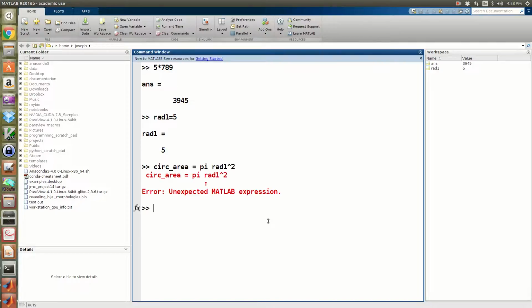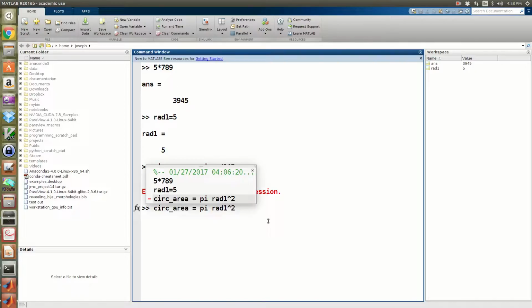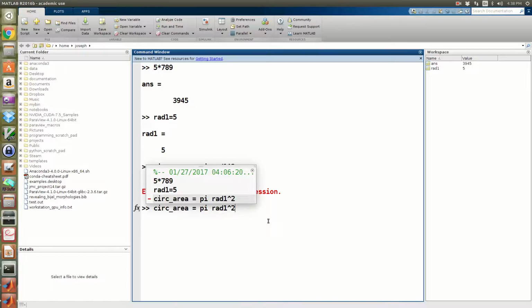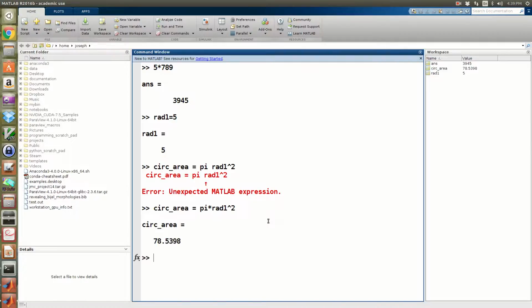Now this is going to yell at me because I haven't put a multiplication sign in this assignment operation. If I hit the up arrow key, it allows me to scroll through my command history. So I'm going to come here, scroll back over to this side, and put the multiplication symbol in there. Pi times the radius squared. And now it's calculated the area of a circle with radius 5.